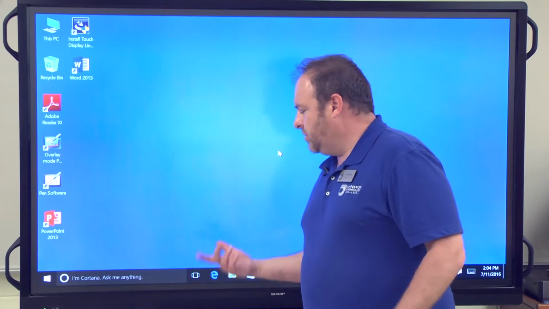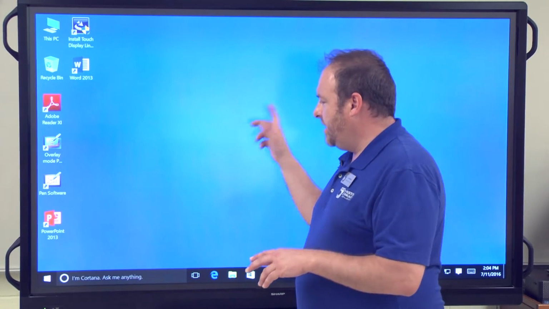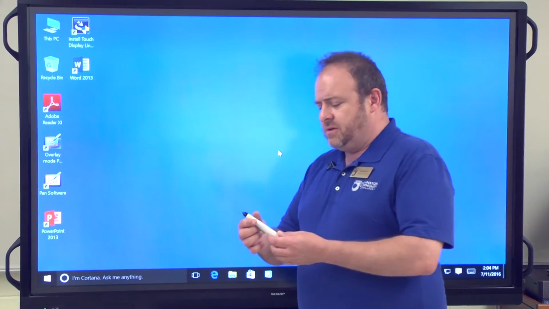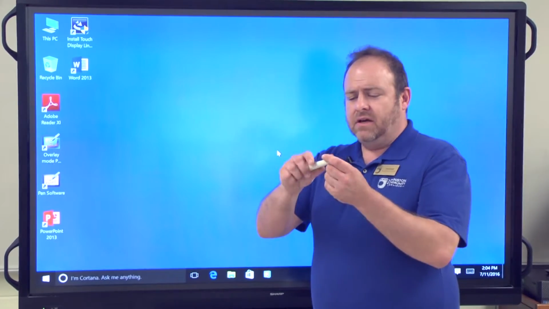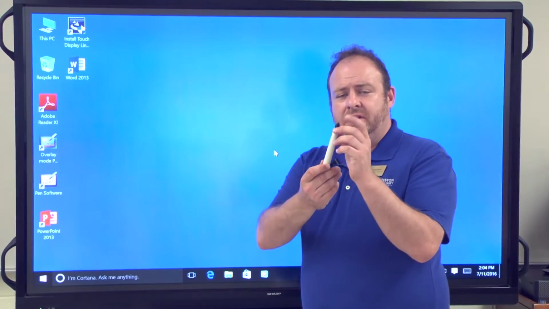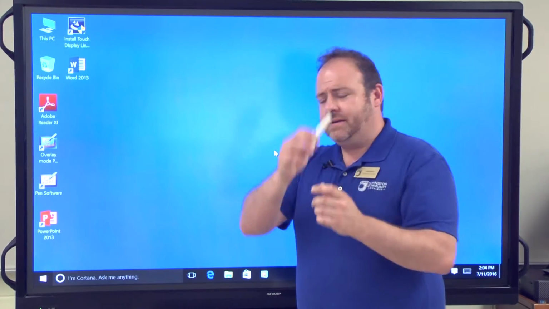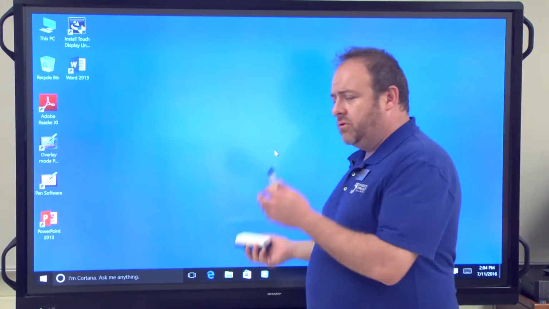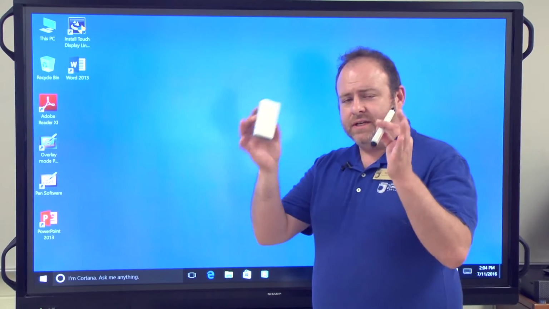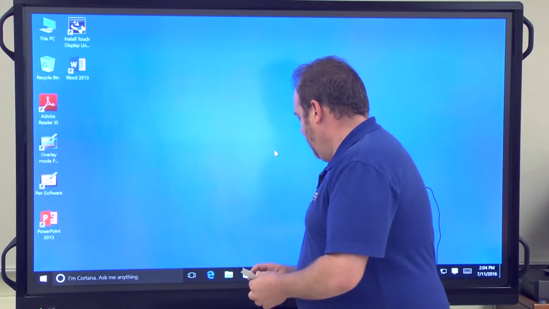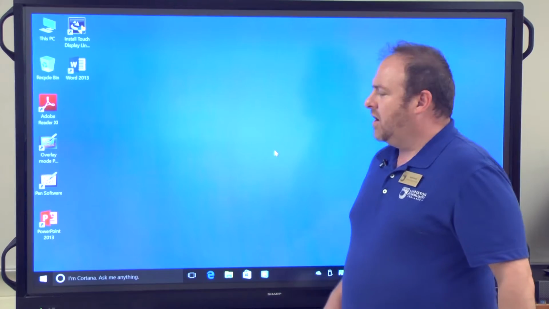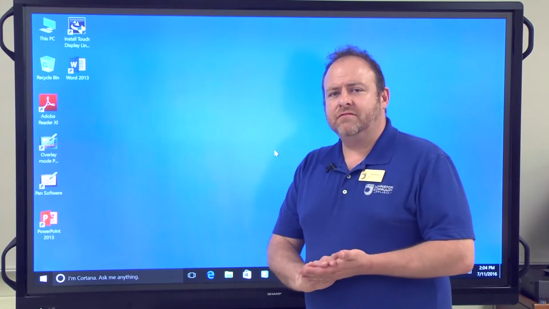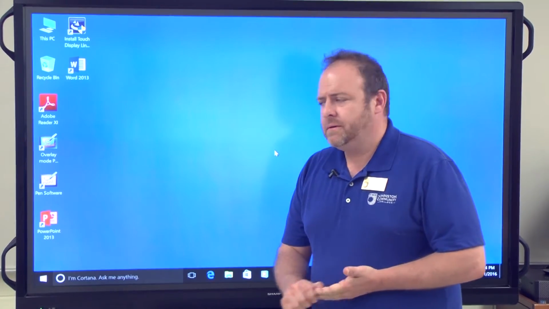When you're using this board, you can use your finger to write on the board, or you can use the pen that's included. It is nothing more than a piece of plastic with a writing tip on it. And then there's also an eraser that the board recognizes. It knows the difference between these two. To start off with, I'm just going to show you the interactive portion of the board.